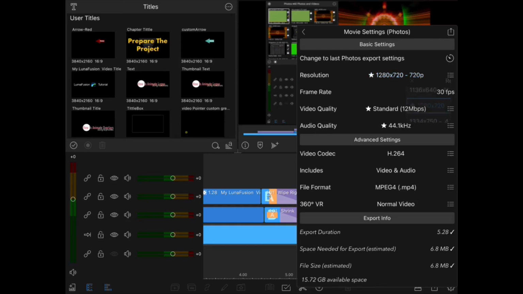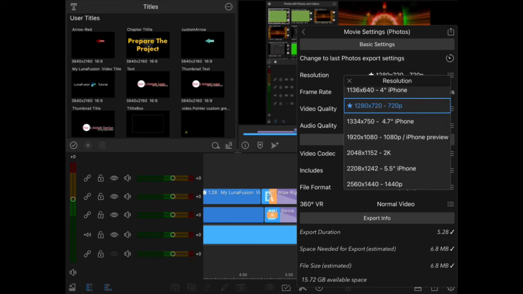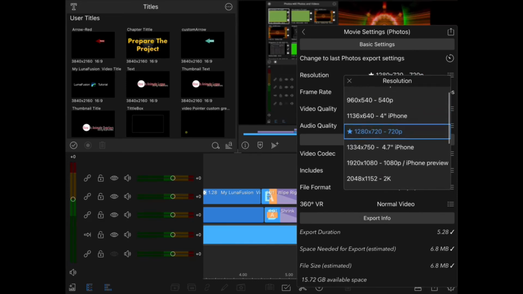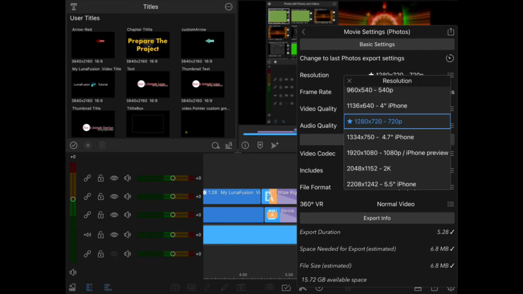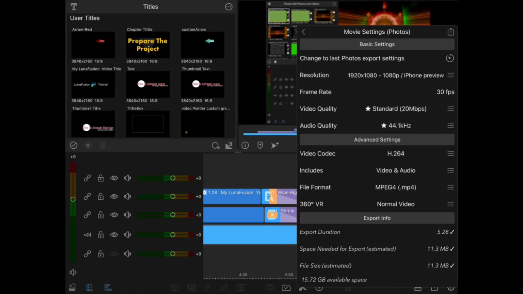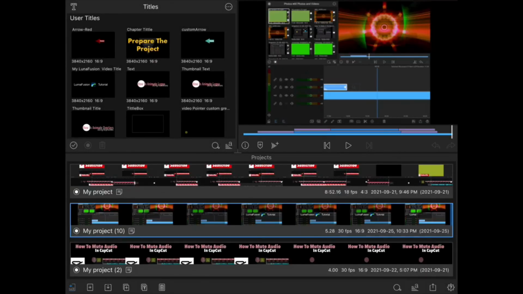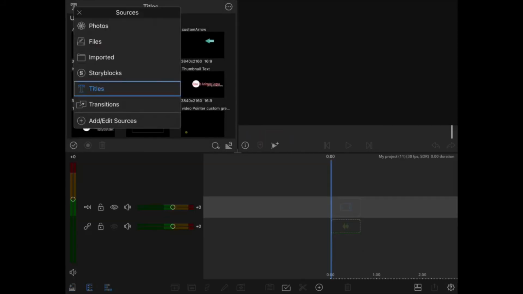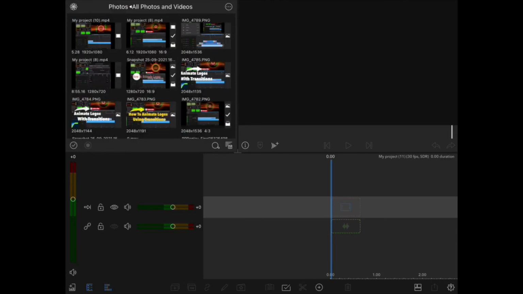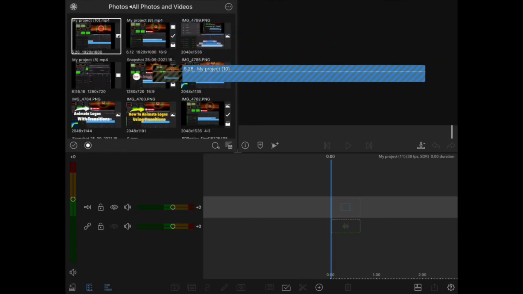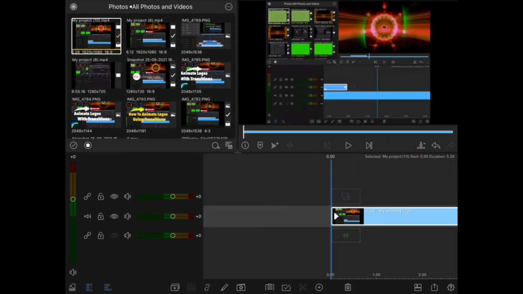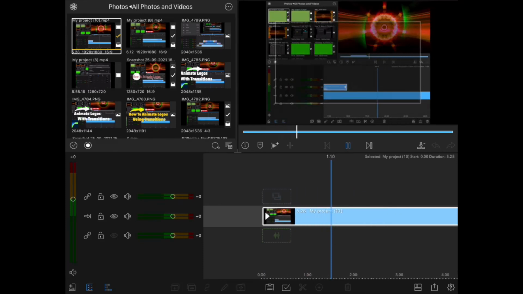Tap on the share icon, tap on movie, choose your destination, set the resolution that you want. I'll tap the share icon once more and begin the export. Now I'll open up a new project. I'm going to bring down my animated title and take one more look at it.